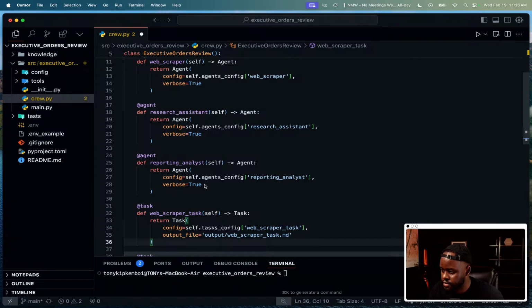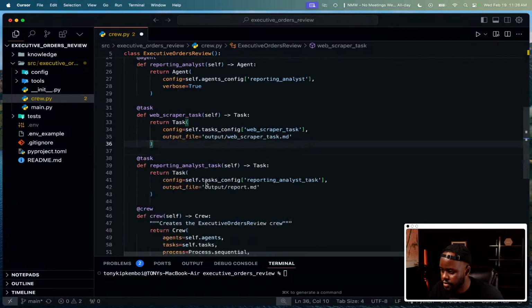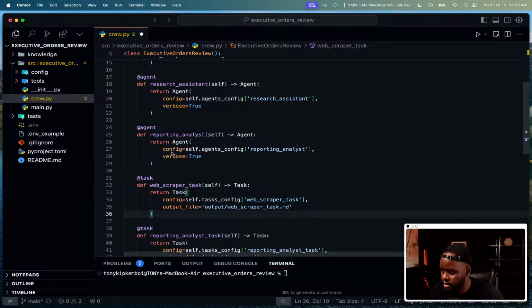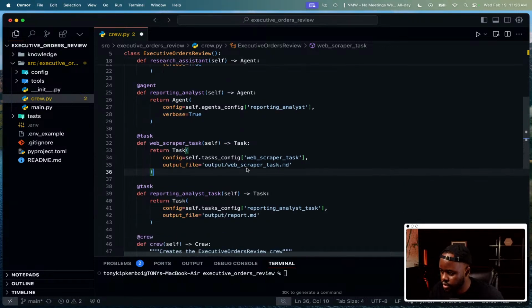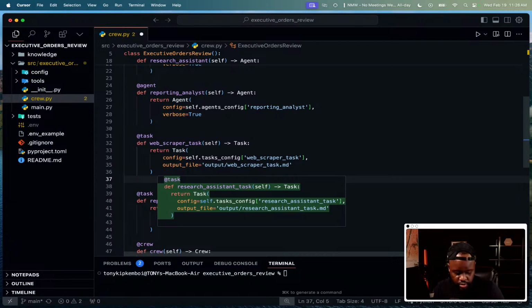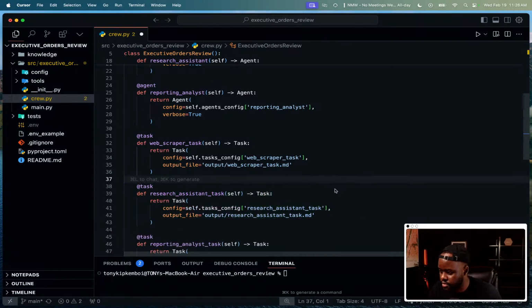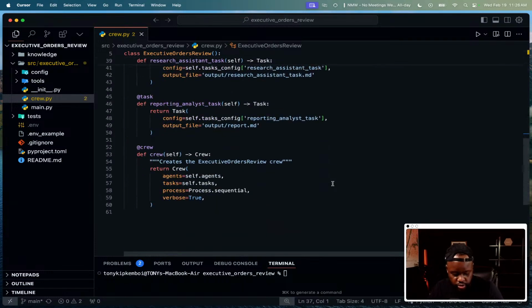Reporting analysts. All right, I think we're missing one task. We have the web scraper, and then we have the reporting task. I think we're missing one. So here we go, research assistant. So cool. Now we are good to go.